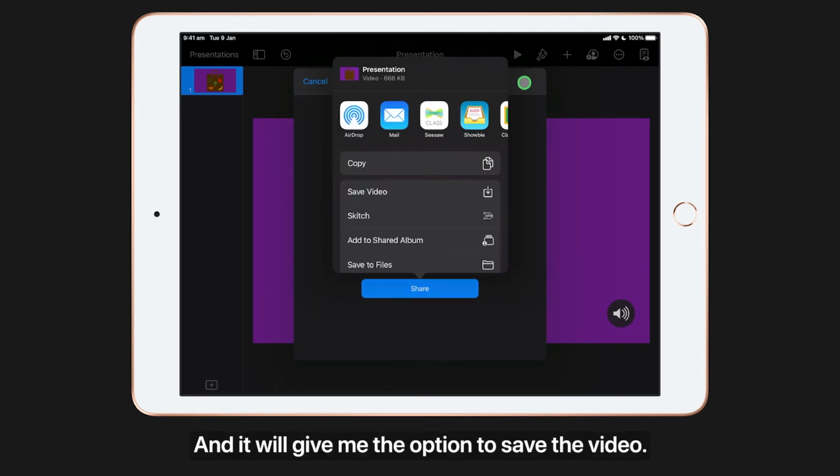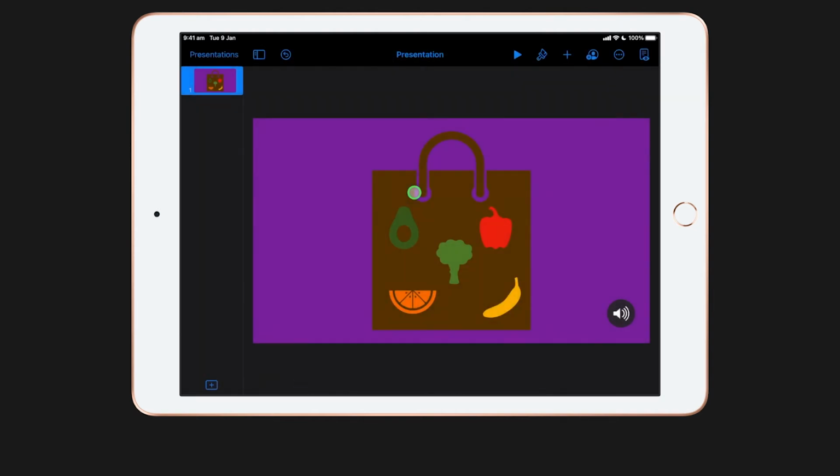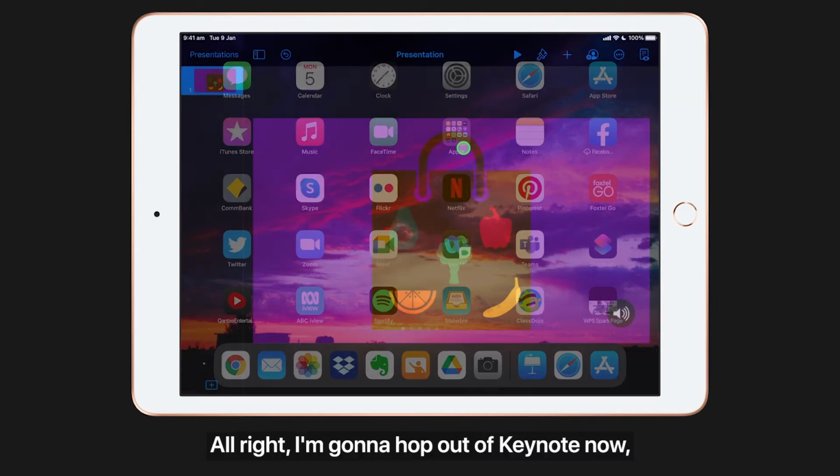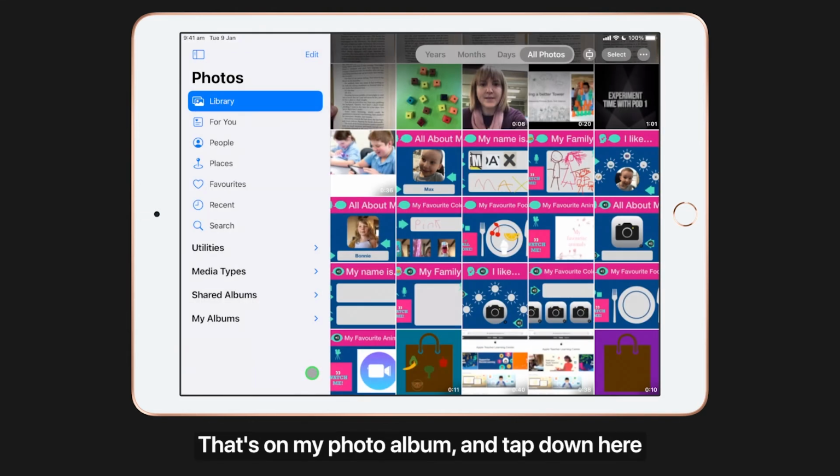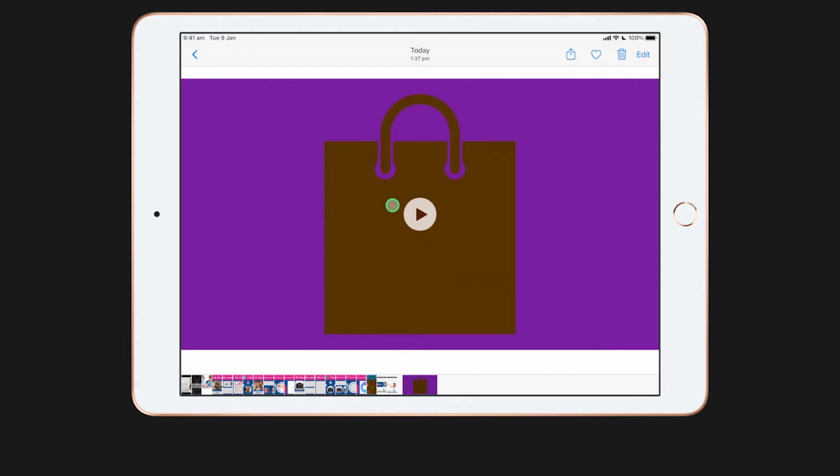And it will give me the option to save the video. So I want to just save it into my camera roll. All right, I'm going to hop out of Keynote now and just go back to my camera, my photo album, and tap down here and watch my video.